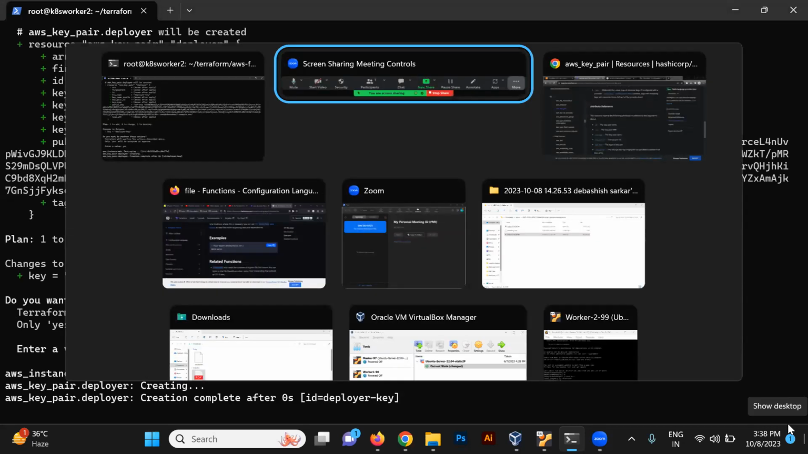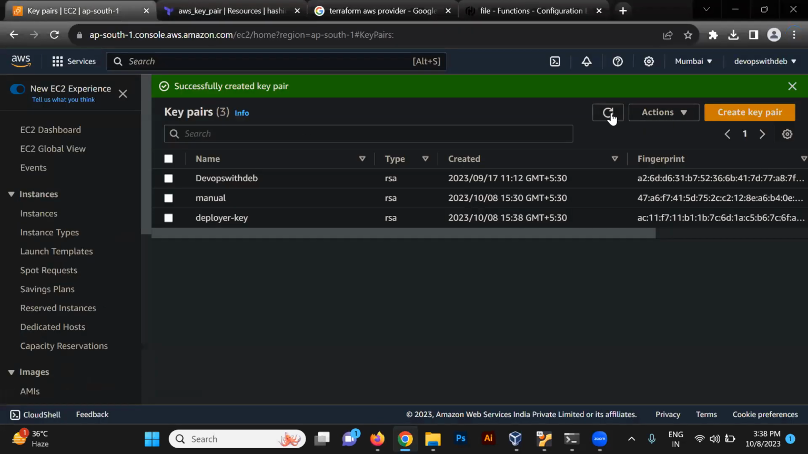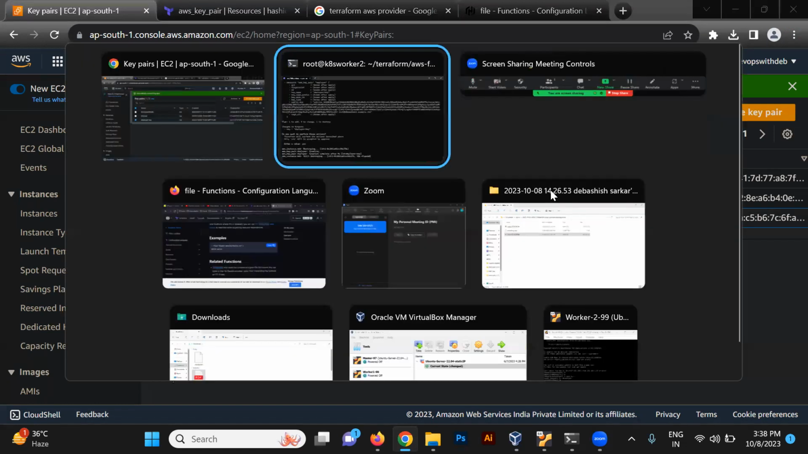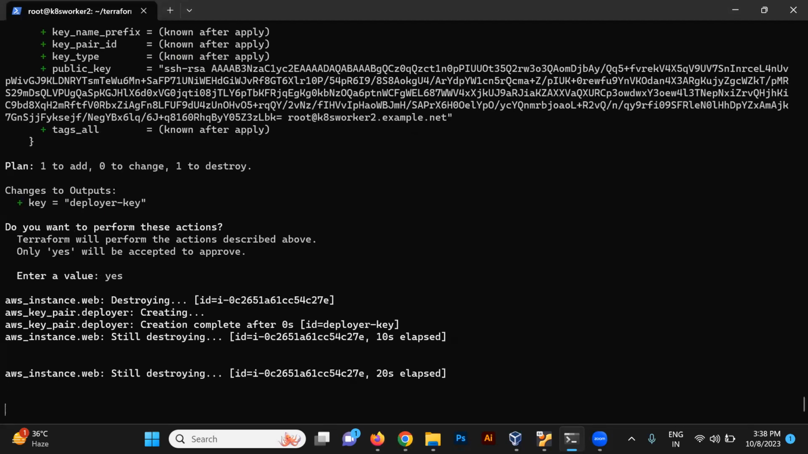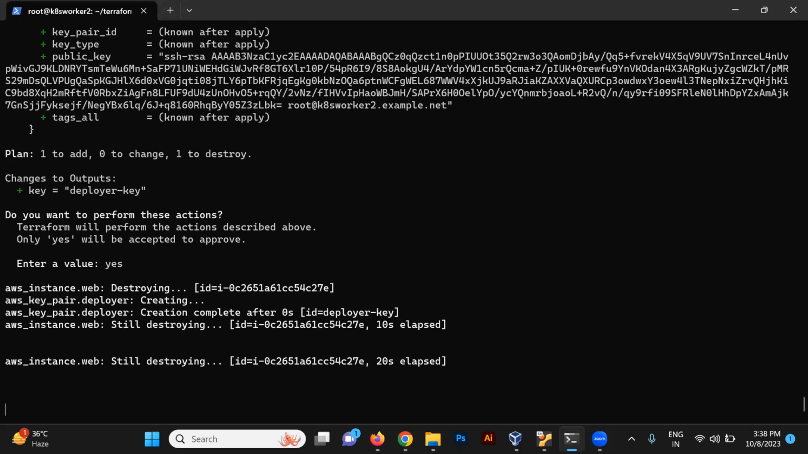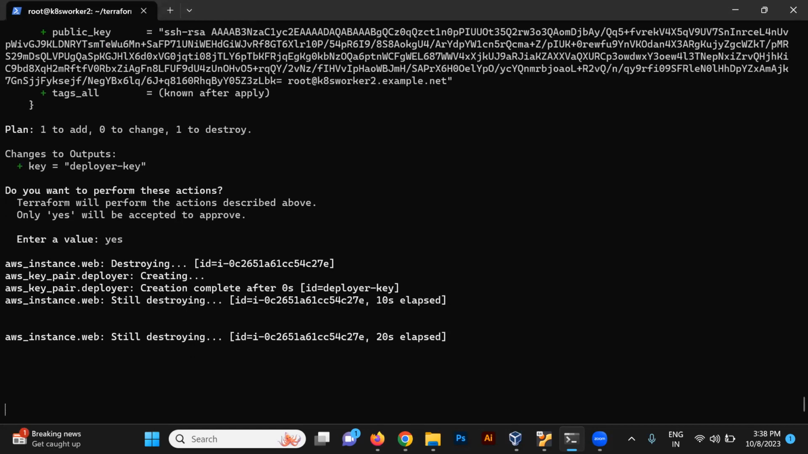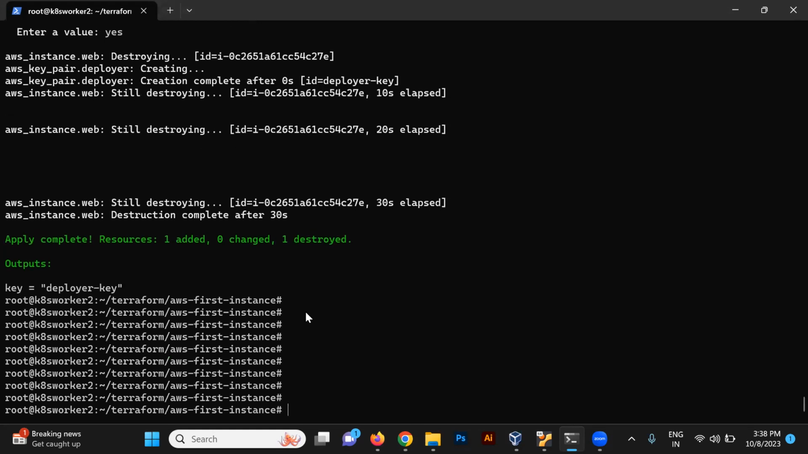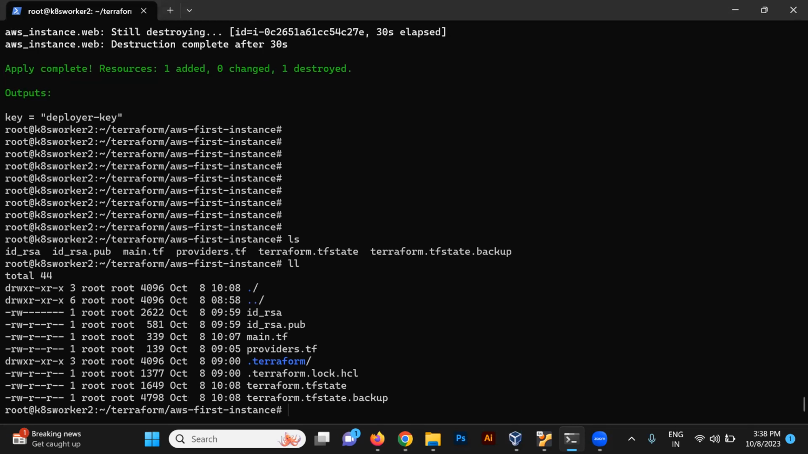Let me show you this thing. Key pairs here. Let me refresh it. Okay, deployer key is here, right? Now deployer key is here. Now it's ready to deploy this thing. Okay, let me again show you one thing. Yeah, key is created. Now these are the things which we have created. We have created instances. We have created a key also.